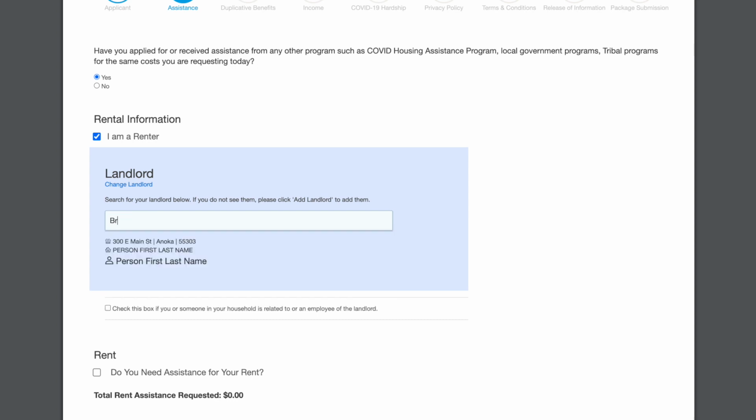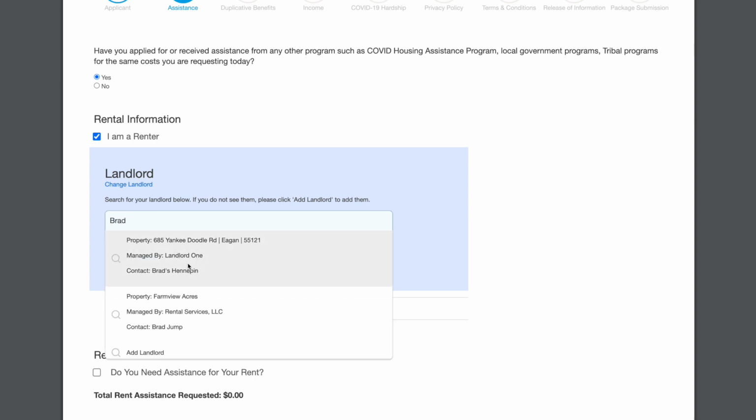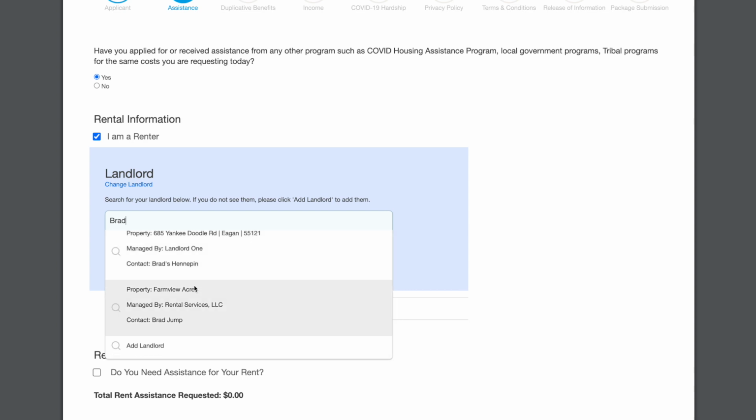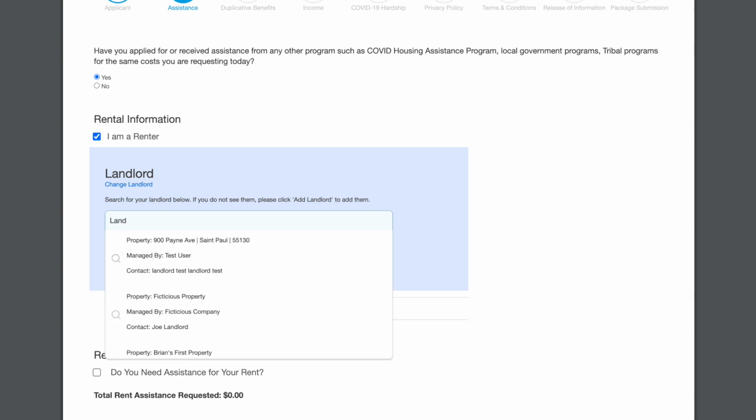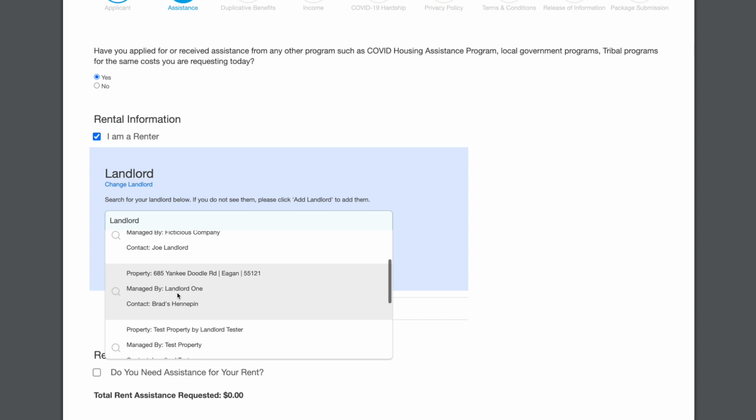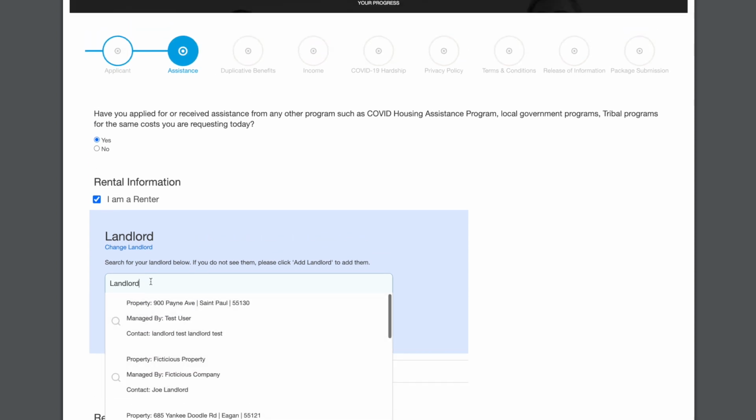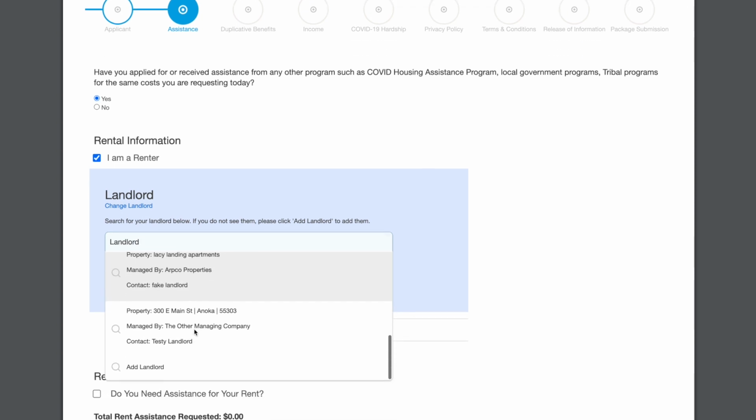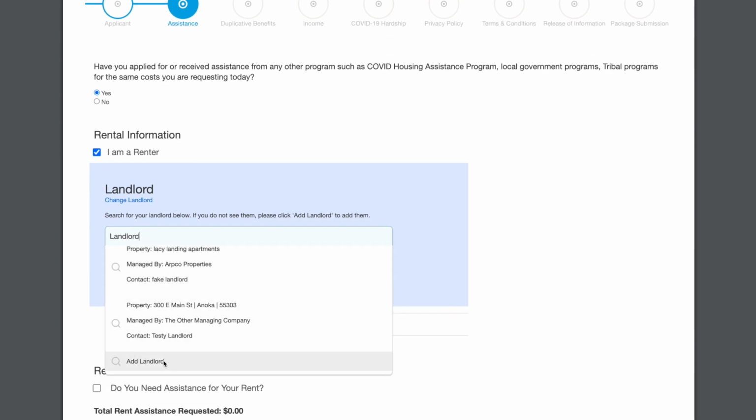You can also search by the person's name. So we can see here we have Brad's Hennepin and Brad Jump. And we can also search by the name of the company itself. So we can see that when we type this in, it's able to search the contact, and it's also able to search the management company as well as the property. If they aren't able to find you in the list, when they get to the bottom, they can see this Add Landlord. And this might be the majority of what comes through your initial approval.